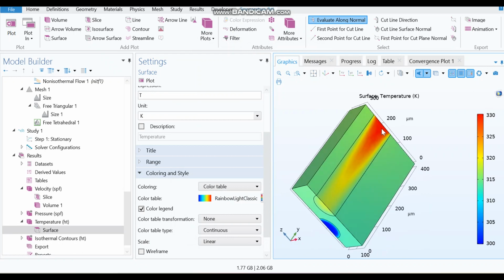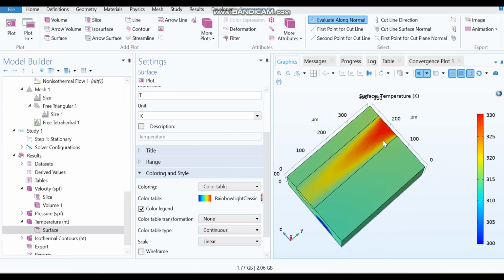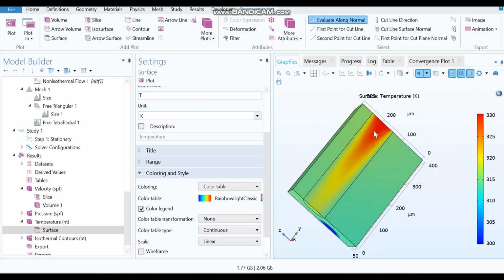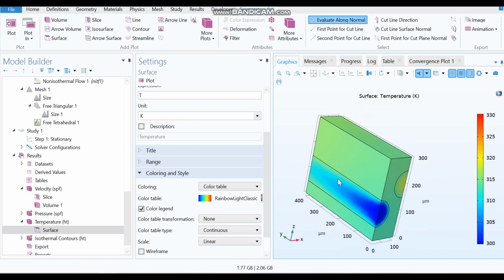You can see that the blue is the lowest temperature, which is 300 Kelvin, and this red color is the highest temperature, which is 330 Kelvin, sorry, not degrees C, Kelvin. As the hot fluid moves along the channel, its temperature is decreasing, while the temperature of the cool fluid is increasing.